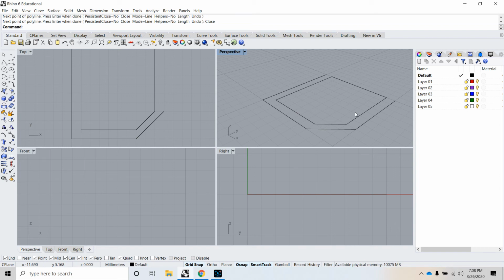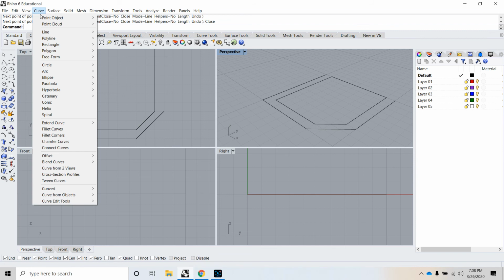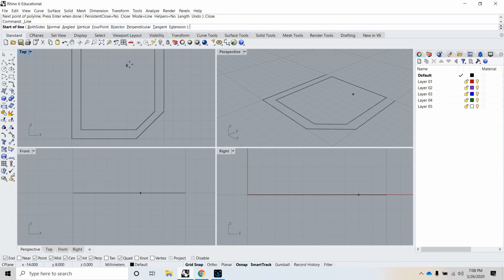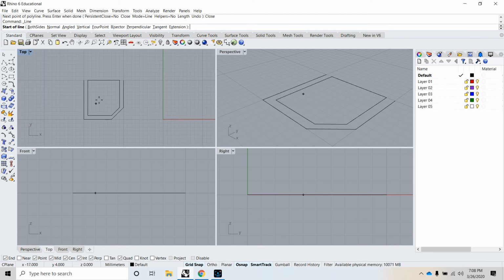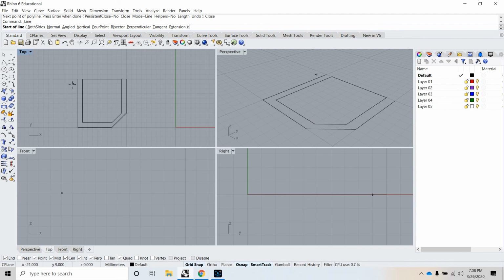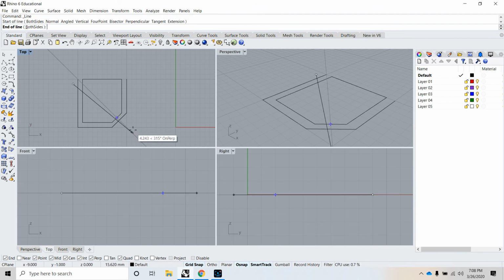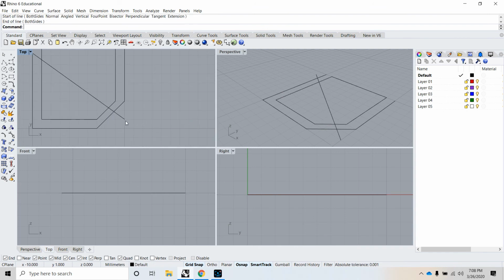Now, to draw a single line segment, from the Curve menu, click Line and then click Single Line. Pick a start point and then pick an end point. The command ends after just one line segment is drawn.